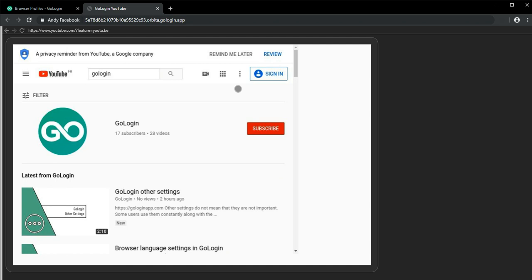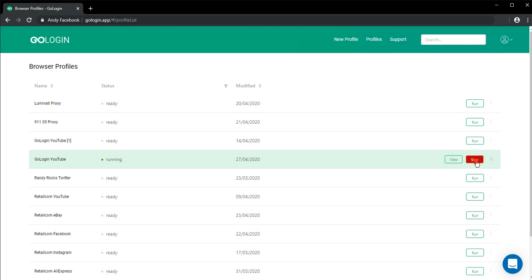To stop using a profile, just close the tab and click Stop.